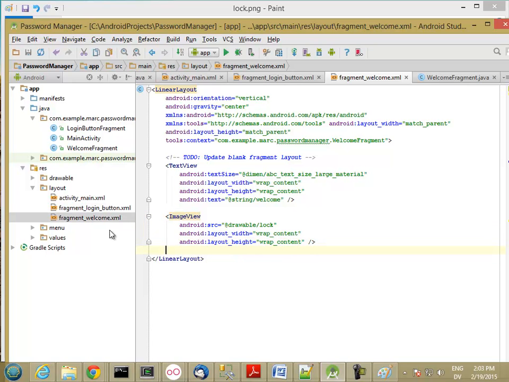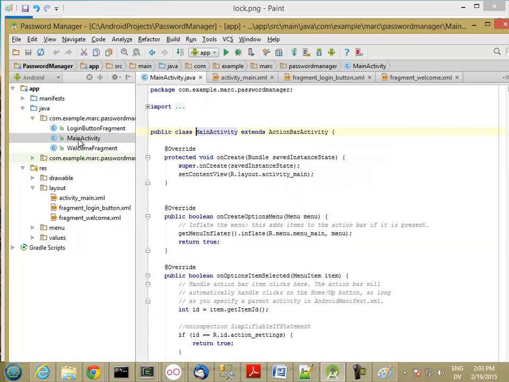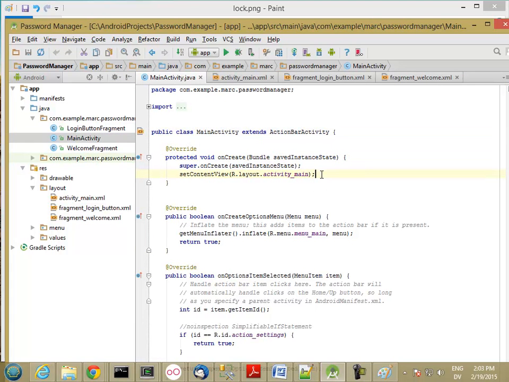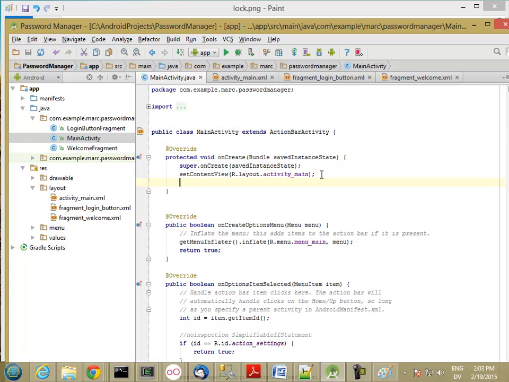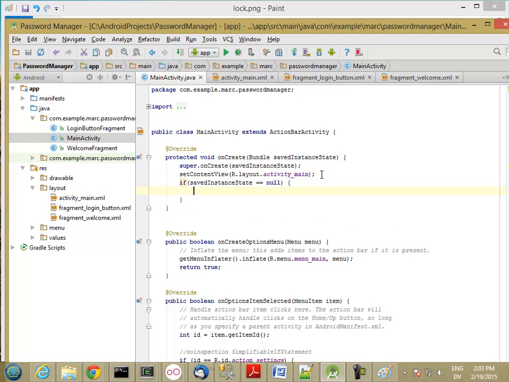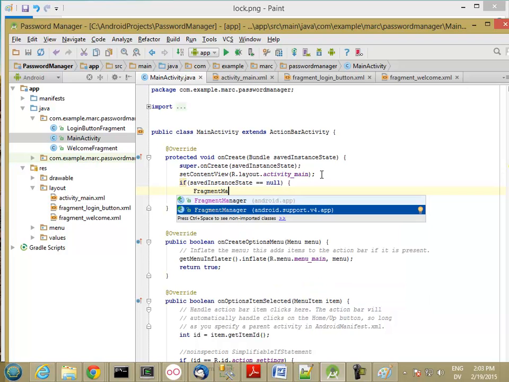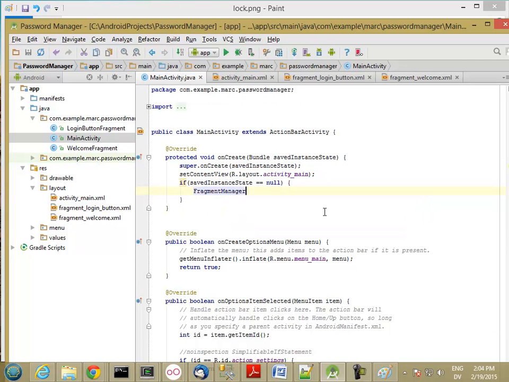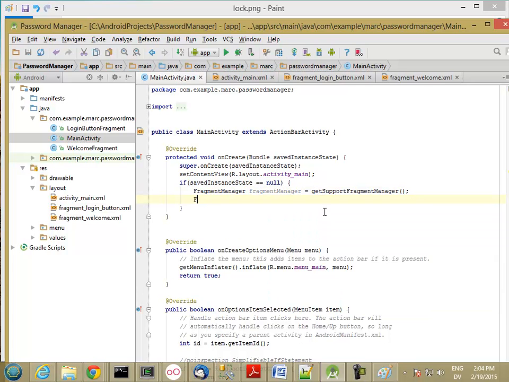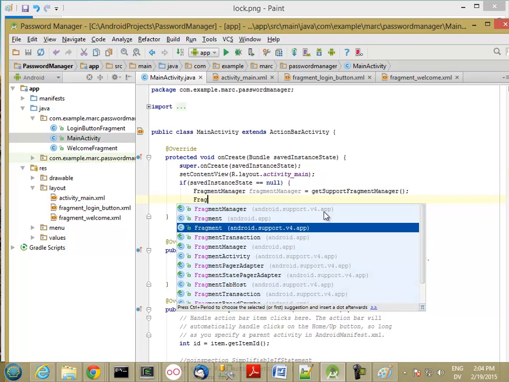Okay, so let's go ahead and go to our main activity and start by putting it in the onCreate. So if saved instance state is equal null, then we're going to get a fragment manager. And this time I'm going to make sure I select the Android support v4 app equal get support fragment manager. And I'm going to create a fragment transaction.